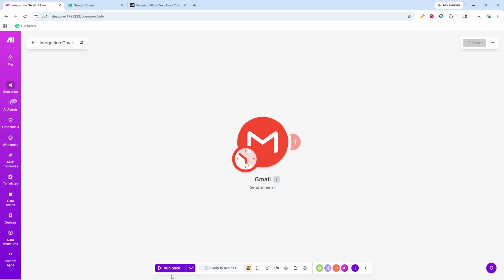When you're satisfied, save your work. Click Save to store the scenario and your connection settings. Your personal Gmail account is now connected to Make.com and ready for automation.